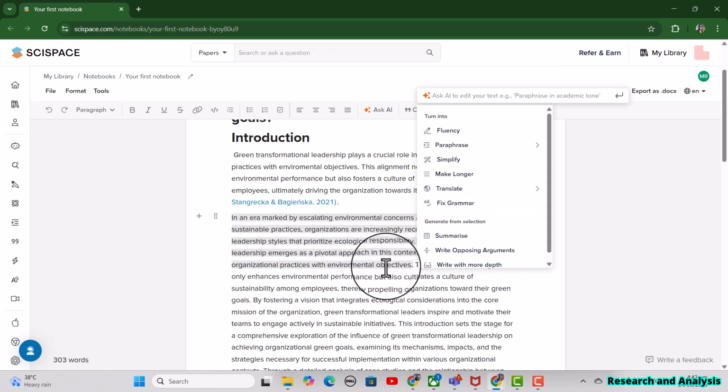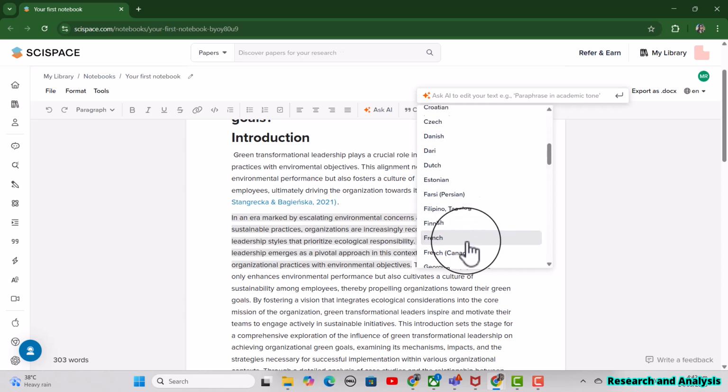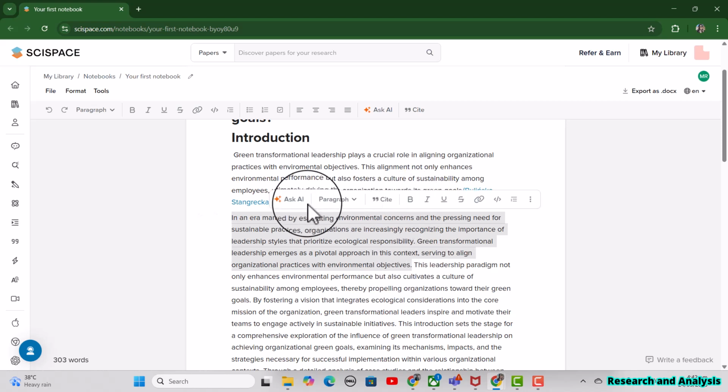For example, I have selected these sentences. I can translate them into any other language. Let's just change it into French. This text has been changed into the French language. If I feel that I should replace it with these sentences, I will simply select this replace selection. But let's just discard. And what else can we do?